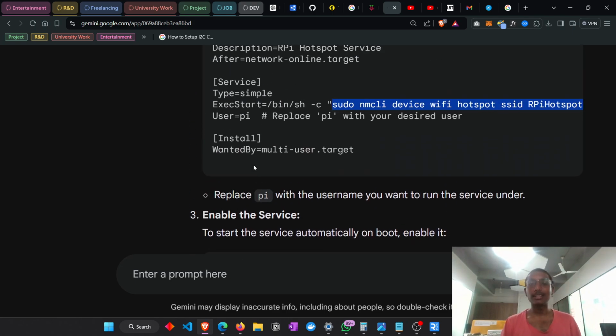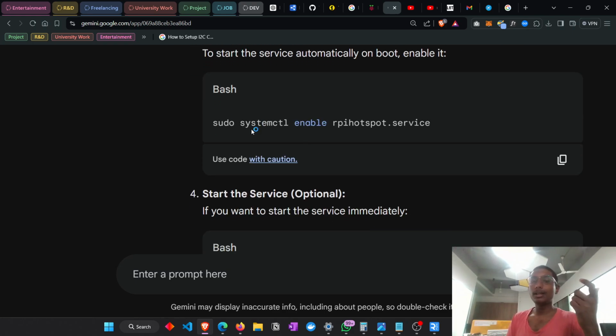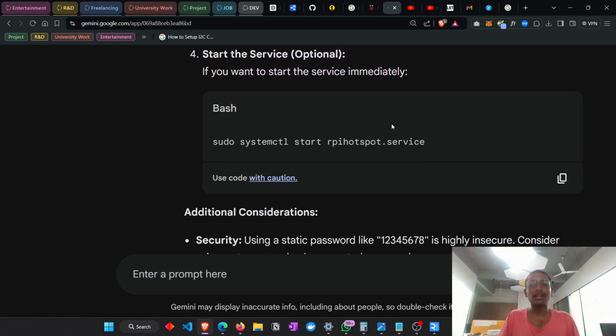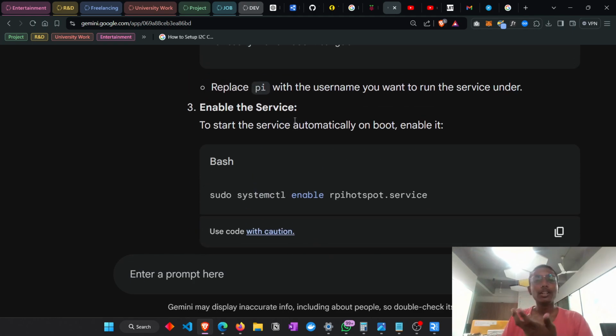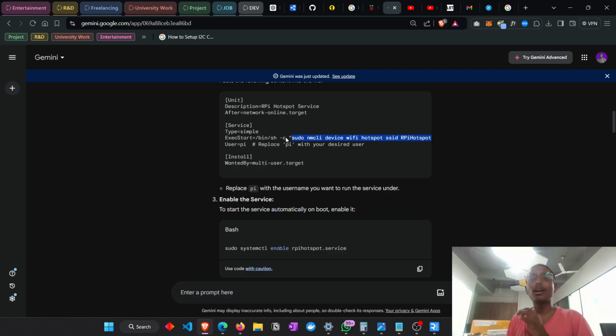Once you write the service page, now you need to enable it. Use systemctl enable with the service page name, and once you enable it, you should start it. To diagnose it, instead of start, you write status. If you want to disable it, just type disable in the place of start, and if you want to remove, you can type remove in the place of start. In this way, you have made a service which will turn on the hotspot every time the Raspberry Pi turns on.